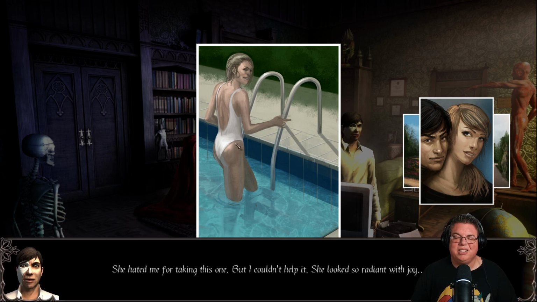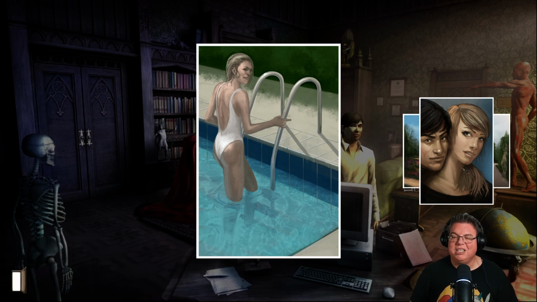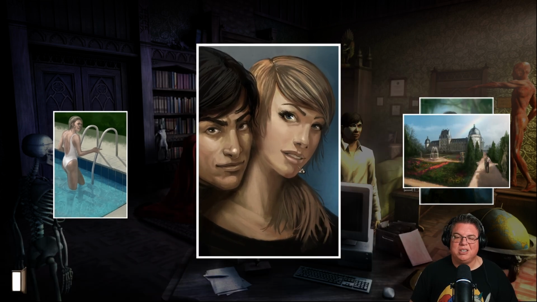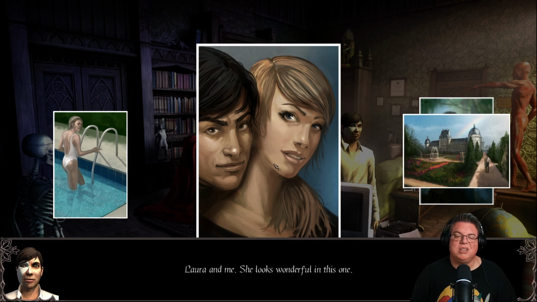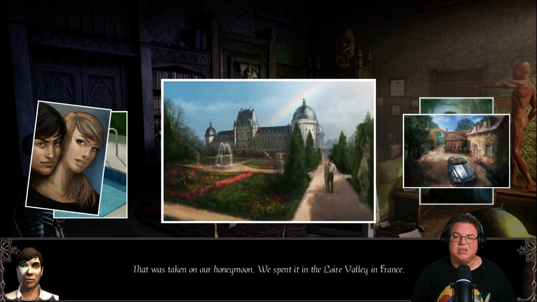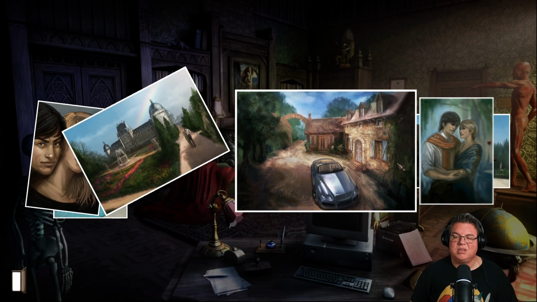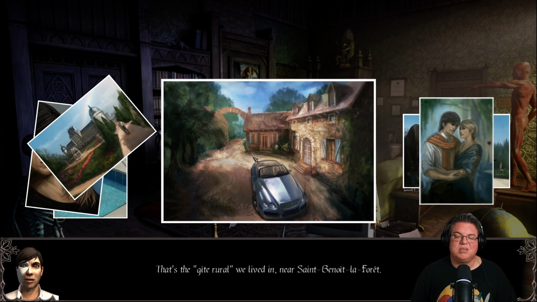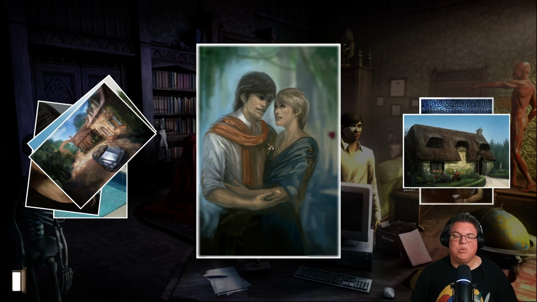She hated me for taking this one, but I couldn't help it. She looked so radiant with joy. I mean, she kind of looks like she's scowling, but sure. Laura and me. She looks wonderful in this one. That was taken on our honeymoon. We spent it in the Loire Valley in France. That's the Gîte Rural we lived in, near Saint-Benoît-le-Forêt. I wonder if they went to that Gabriel Knight 3 town.